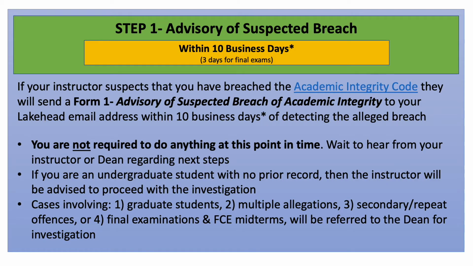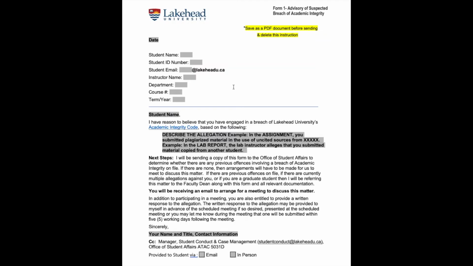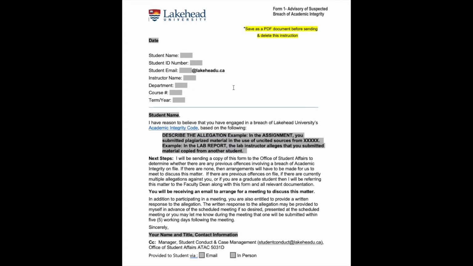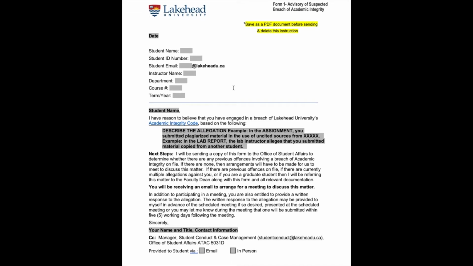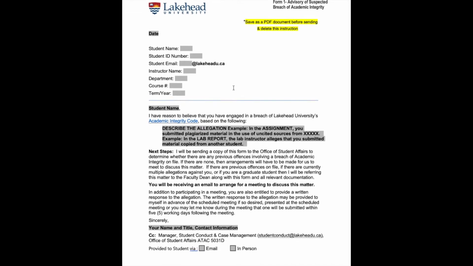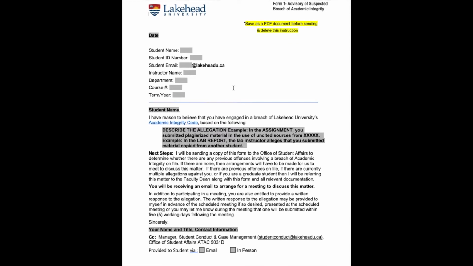Step 1 of the Academic Integrity Investigation process occurs when your instructor first informs you of a suspected breach using a letter template called the Advisory of Suspected Breach, or Form 1. This letter should be sent through your Lakehead email within 10 business days of detection, or 3 business days if related to a final exam. Receiving this formal letter can be extremely stressful, but please remember that this just means that your instructor noticed something in your work that they believe might be a violation of the Student Code of Conduct and they wish to connect to talk about it more.